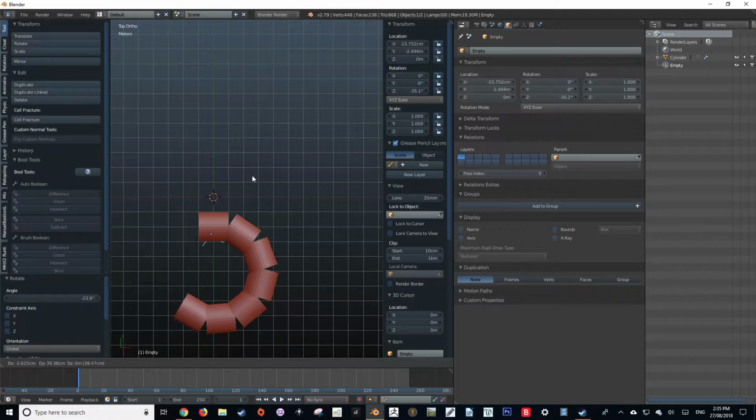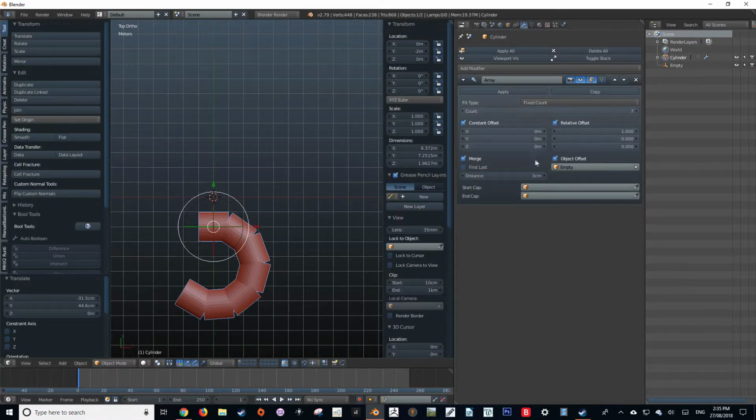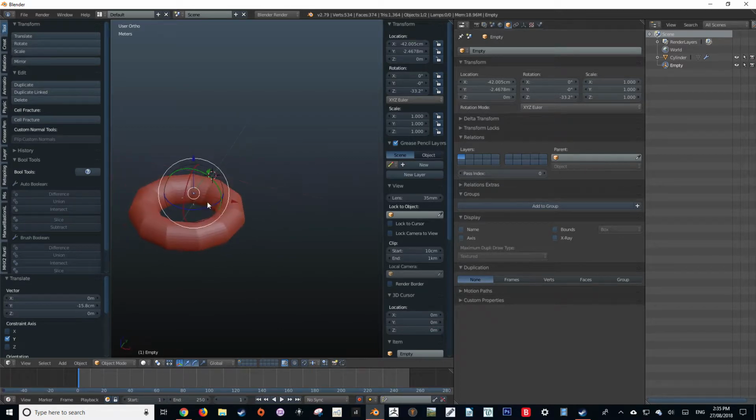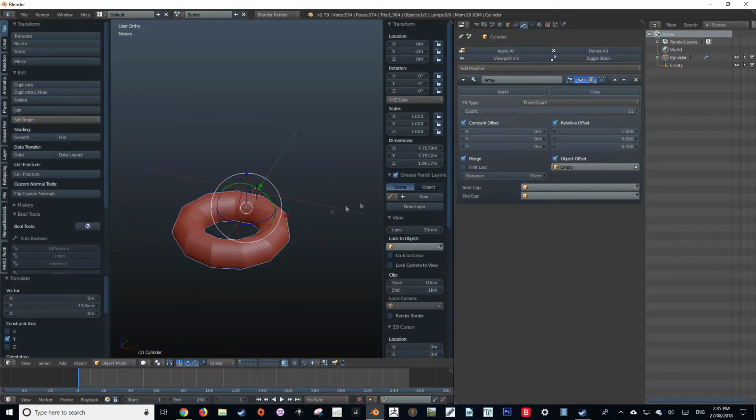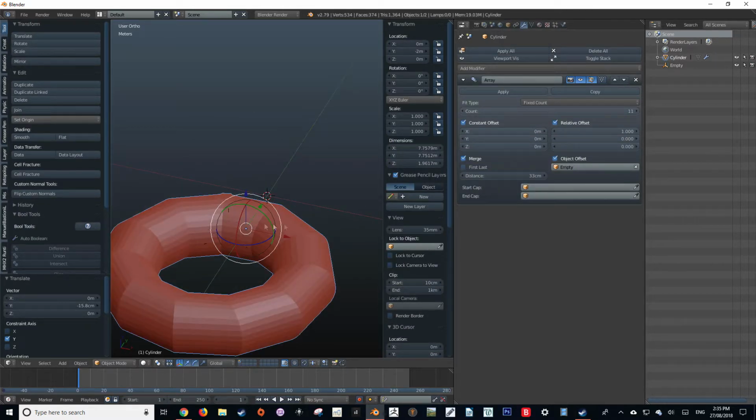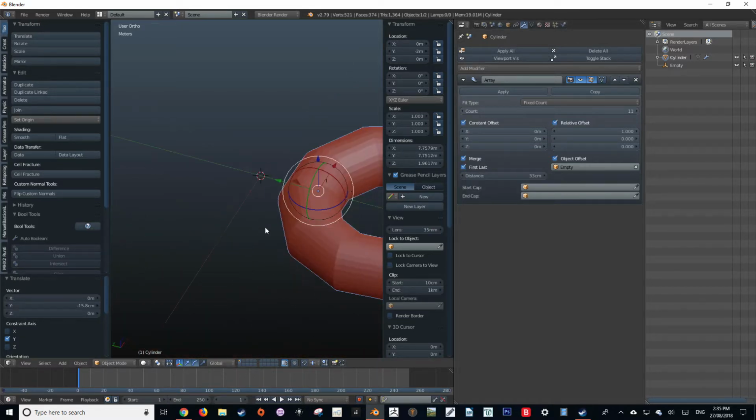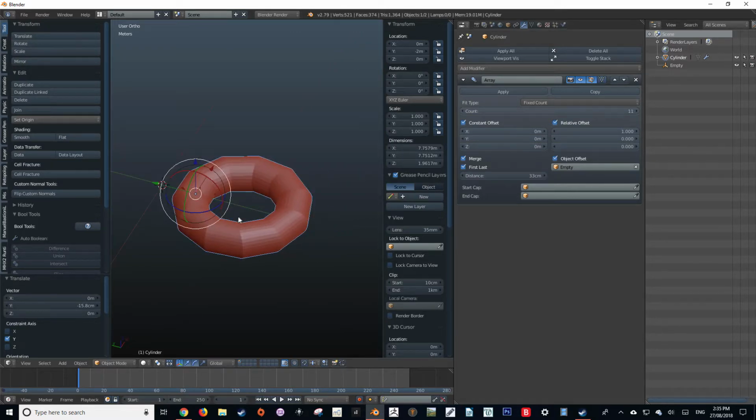In order to demonstrate the next feature, I'm going to turn my array into an almost torus-like shape. We can merge each of these shapes by selecting the Merge checkbox and then increasing the distance until our objects merge. If we wish for our end caps to be merged together to create one full shape, all that we will have to do is select the first last checkbox. As you can see, the end caps have now been merged.